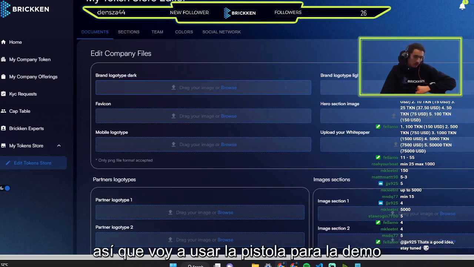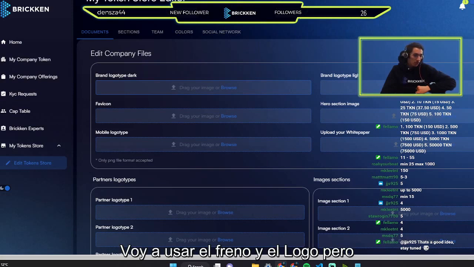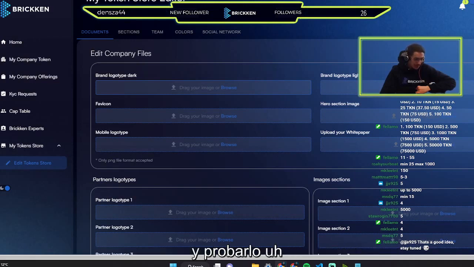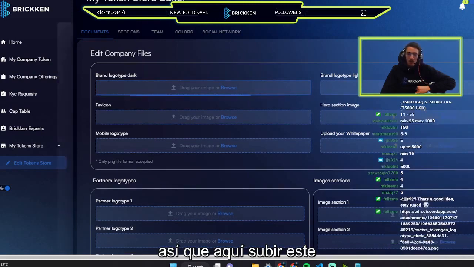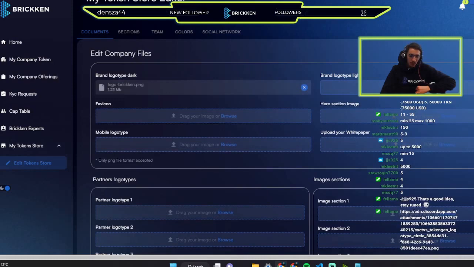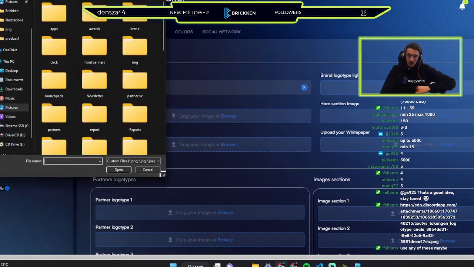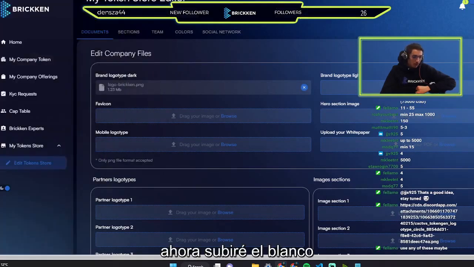I'm gonna use again for the demo the Breaken logo, but later when we publish the bot, if it will have the image generation, we can do another stream then and test it and see how it will be. But now let's upload the Breaken one and move forward. So here, upload this one. Now I upload the white one.